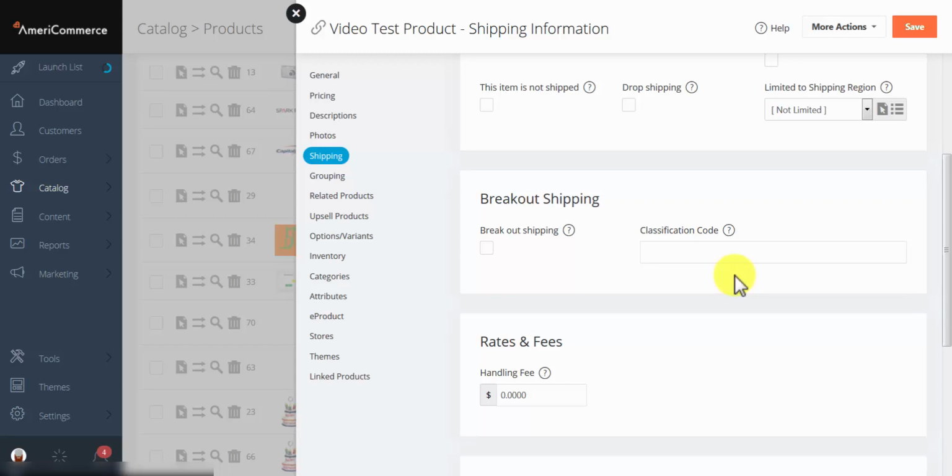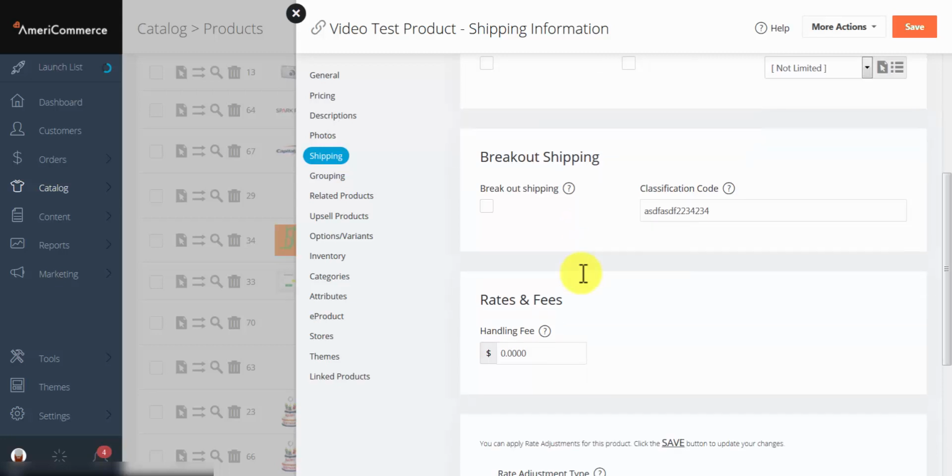So breakout shipping allows you to have multiple shipping options for a group of items, and the items are grouped according to a classification code. Now this literally can be anything you want, just as long as, let's say, this product has this classification code and another product has the same classification code, then they are both grouped. It allows you to have multiple shipping options in the same order. Now it only works with a drop down menu to choose the shipping options. If you have radio buttons set up, then it will not work.